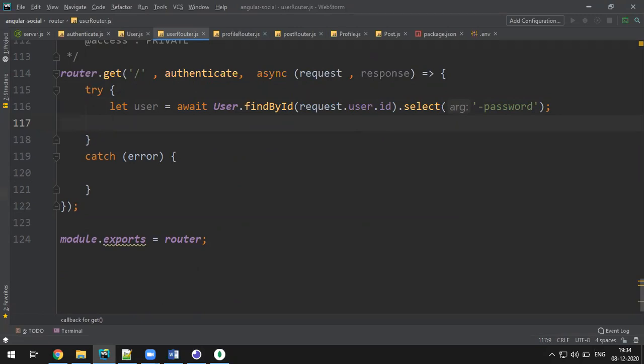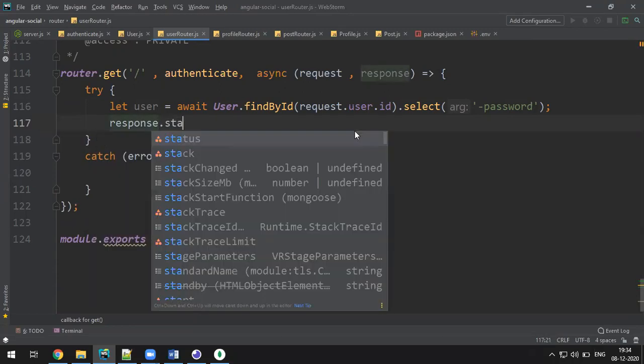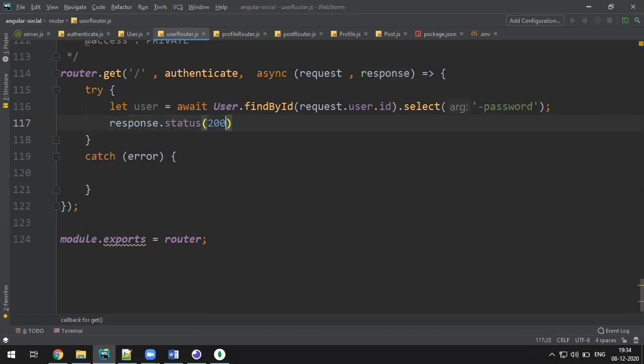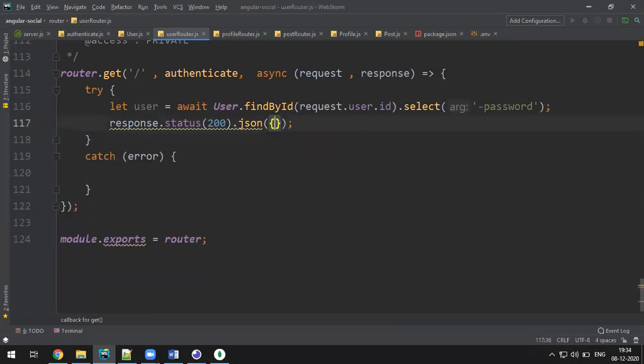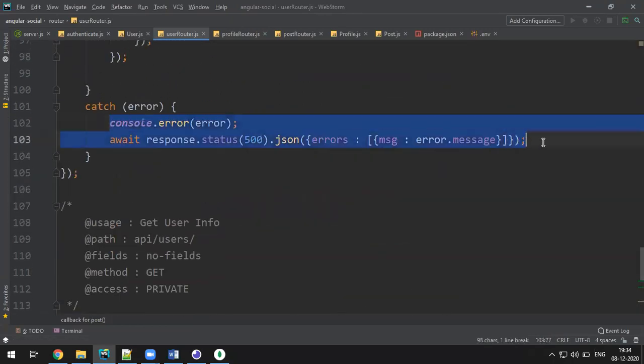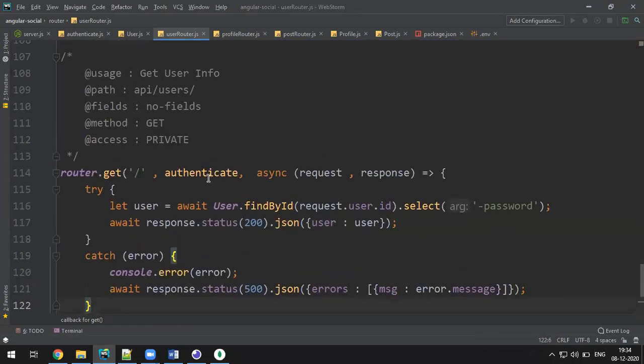So I'll just say response.status(200).json. Directly you send the user. I just say user: user like this. I think you have to add the await there. Okay, so if there is any error, you can just make the same setup for it. Okay, that's fine. So how to check this out?